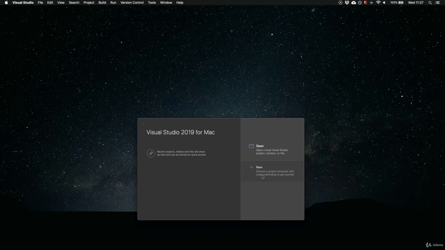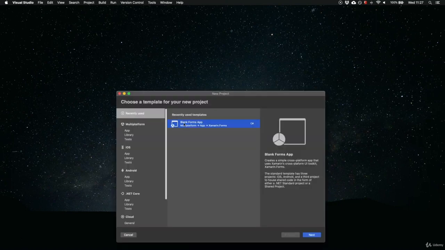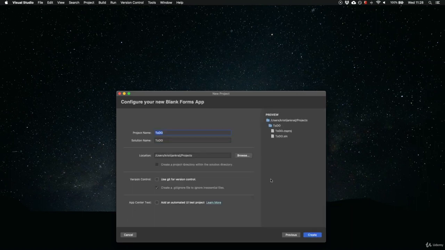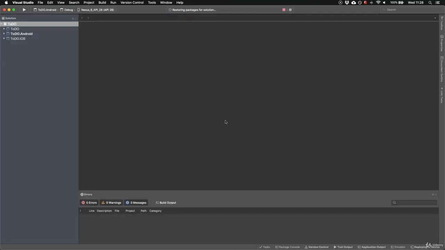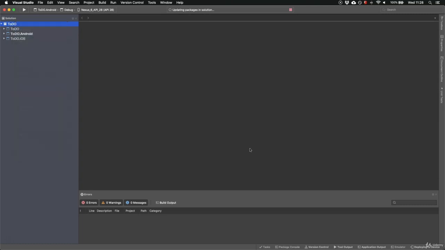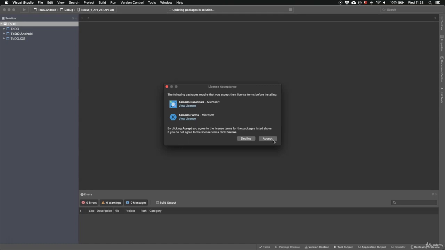Let's create a new project. I'm going to select blank Forms app, click on next, name it to do, choose both Android and iOS platforms, next, and create this. Always the first step I like to do in a new application is to update all NuGet packages, just in case any new update to existing packages are released.